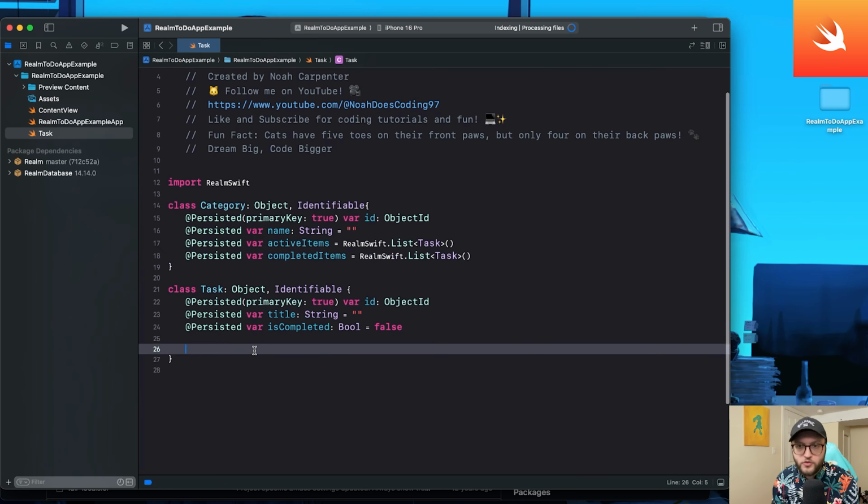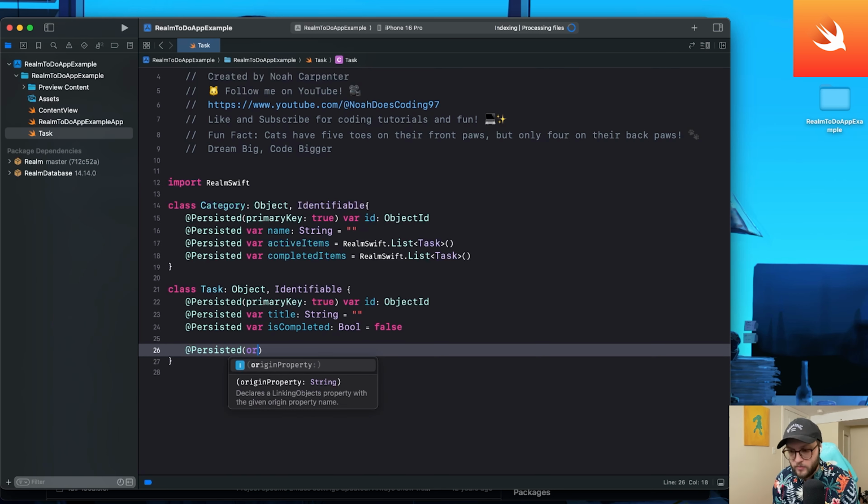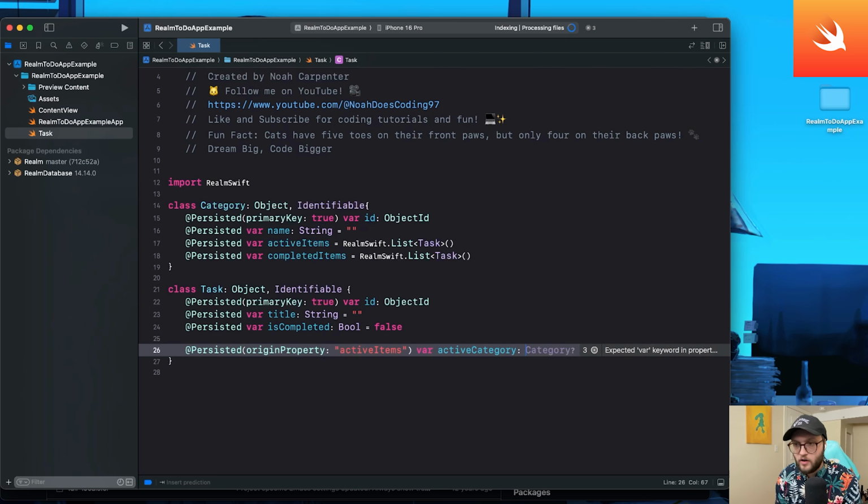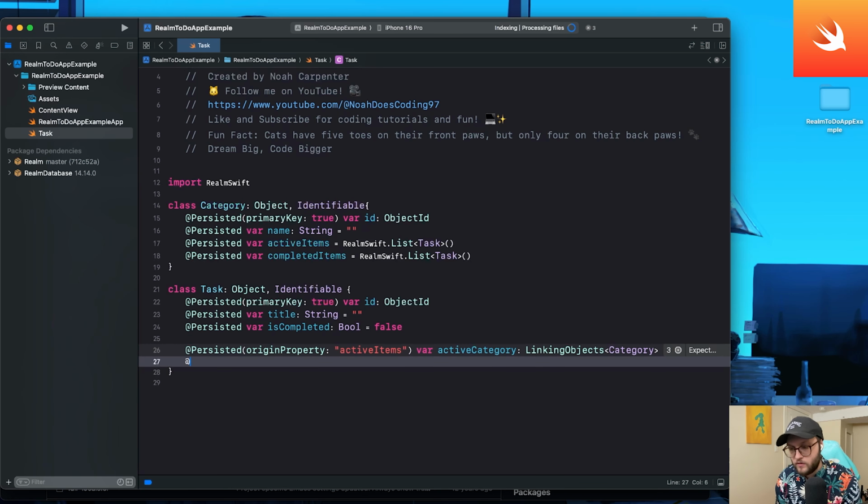Now within our object, we're going to create some backlinks to the categories that own this specific item. So we're going to do two more @persisteds, and we're going to use the origin property. So this declares a linking objects property with the given property name. So for the string, we're going to look for our active items spelled the exact same way. Outside of the brackets, we're going to have a variable active category. And then we're going to have our linking objects. And then we're going to pass through that category. This is going to allow them to talk back and forth to each other.